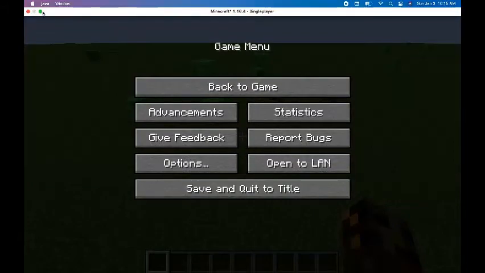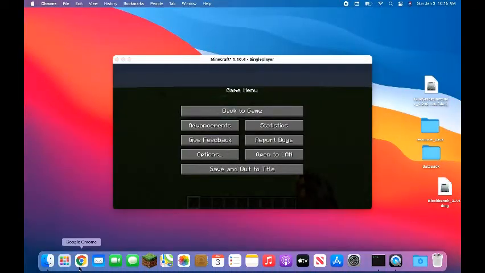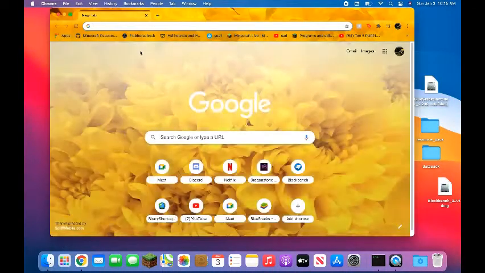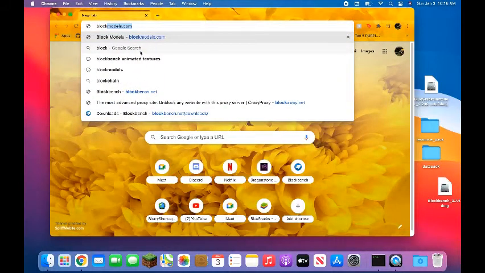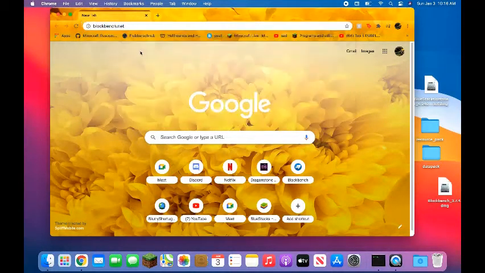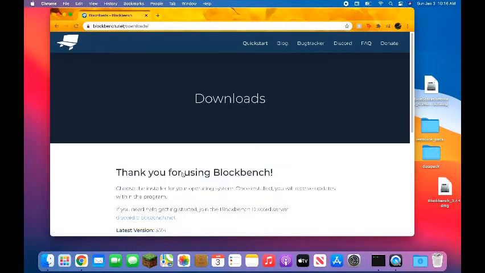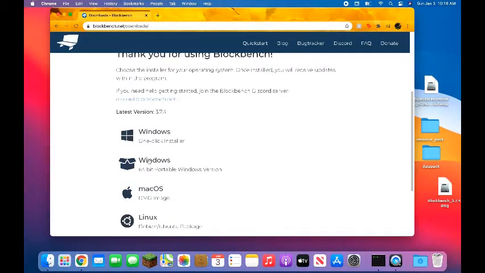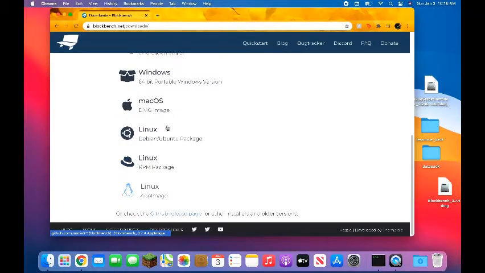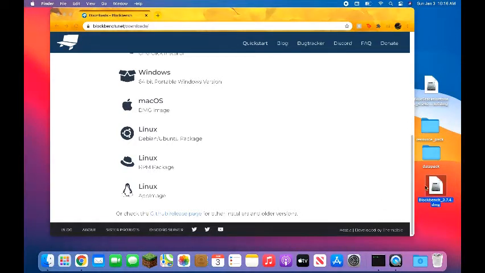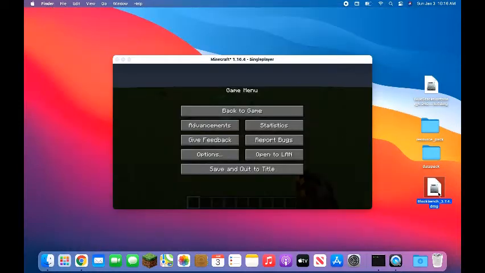First thing you're going to do is open up a browser and go to blockbench.net. Just hit enter and click download, and then click on whichever one matches the computer you're on, and it'll download it for you. Since I'm sure you don't want to just see me sitting here waiting for it to download, I've already downloaded the DMG image here. So I'm just going to close this out and install it.